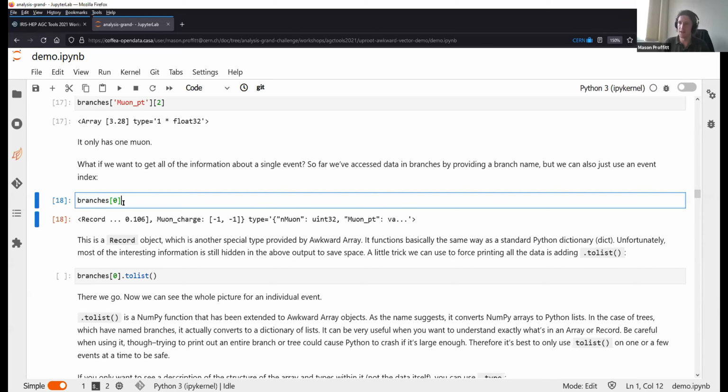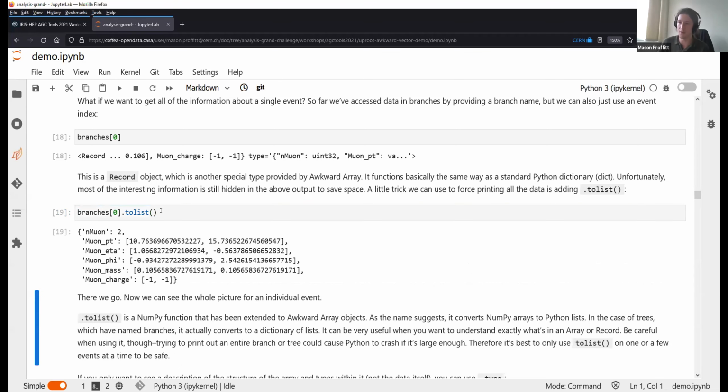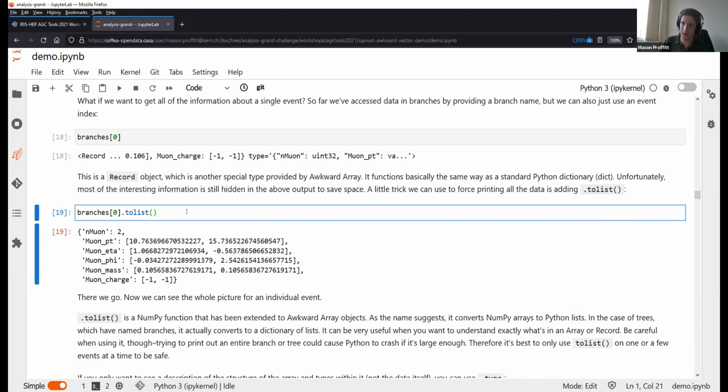So again, there's a lot of information that's hidden here in order to fit inside this line. One trick that you can use to display all of the information that's contained is this toList function. It's just like NumPy. Any NumPy array also has this toList function. It'll convert to, depending on the structure of the array, lists or a dictionary or some combination, like in this case, where records are turned into dictionaries. You can see this turns it into just a standard dictionary with the keys being the branch names, and then the values are the data that's within this event. So the number of muons and the muon PT. It's showing all of the information that's contained for the first event.